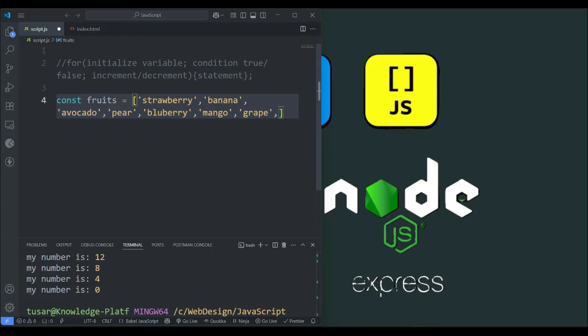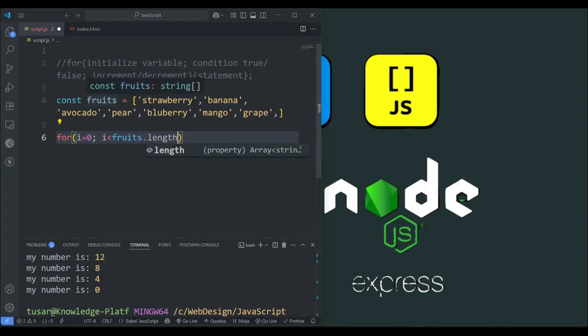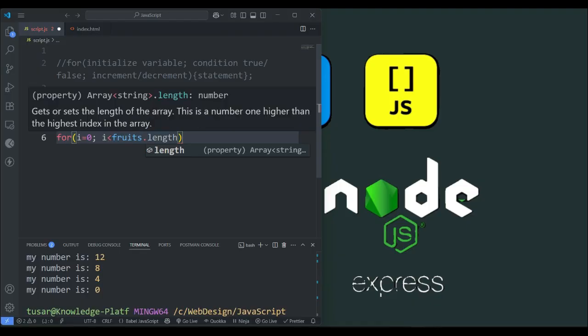You need to start with the for. Inside the parentheses: i equal to 0, semicolon, i less than fruits dot length. So you need to put the variable name, fruits dot length. This is how many items there are: 1, 2, 3, 4, 5, 6, 7. Seven items. You can just count it and put the number there.